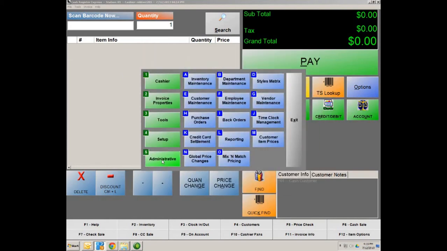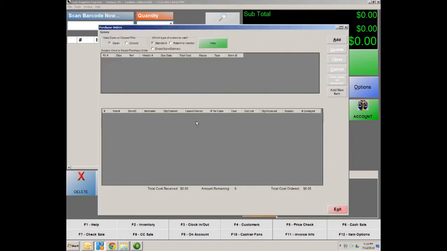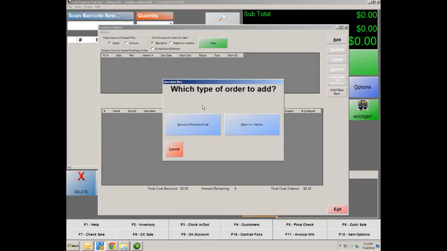Number 5, administrative. Letter H, purchase orders. Now this is your purchase order screen. On the top right, we're going to hit add. When you hit add, you have two types of orders that you can create, either a standard purchase order or return to vendor. Return to vendor would be something that's either damaged or maybe received the wrong product. So let's click on standard purchase order.